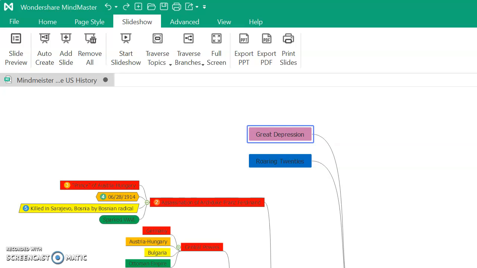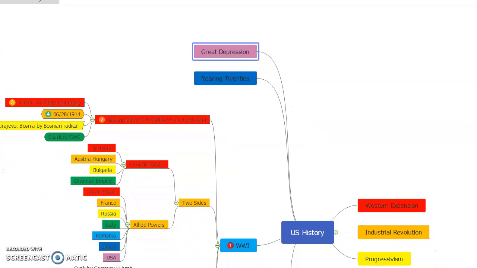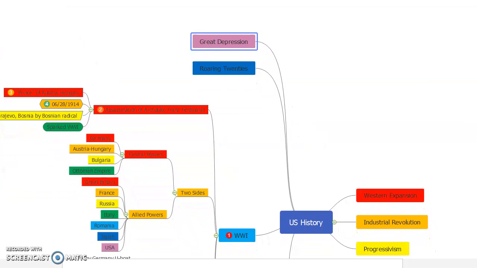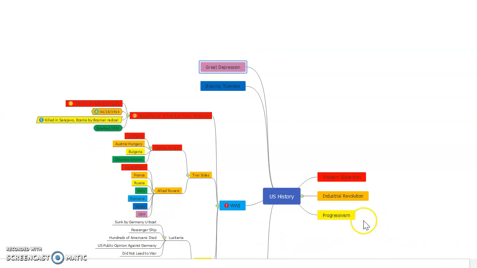Today I'm going to show you the Wondershare Mindmeister app. It's a brainstorming and outlining app with the potential for presentations, as it also has a slideshow tool. So as you can see, it is a spiderweb brainstorm, something that we have all done on paper before.